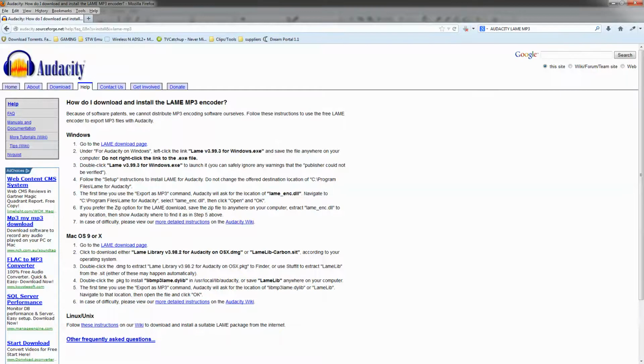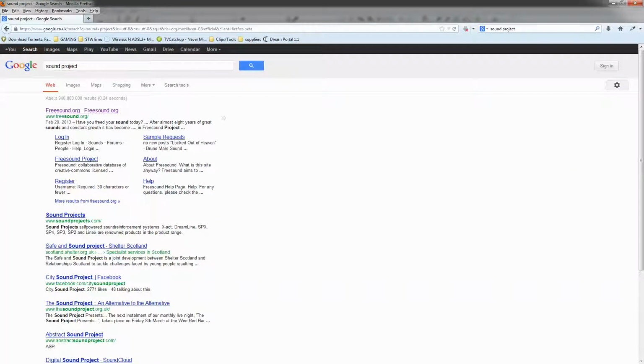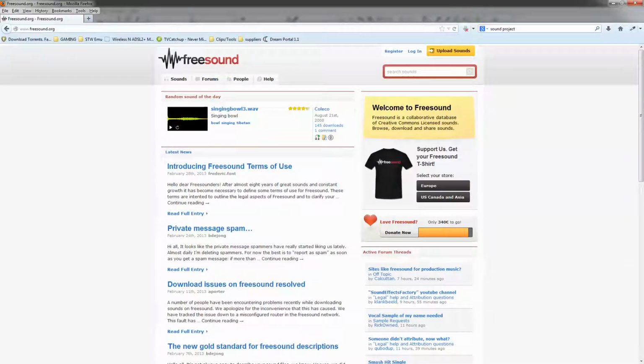Incidentally, before I move on, where do you get those sound files from? Well, if you do a search for sound project, there's this website here, freesound.org. And then in here, you can sign up and log in, register. I've got an account with them. It's completely free. It takes seconds. Just put in your email address.